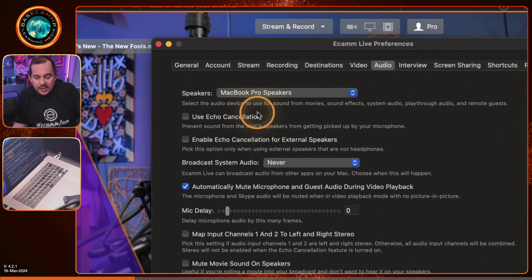So use echo cancellation is a software feature. It's a way for Ecamm to deal with this problem if you don't have a separate mic and headphone setup. Ecamm will warn you, for instance, if you've got audio playing like music and you've got your microphone going. Here, let me show you.